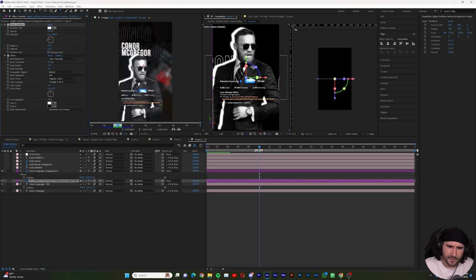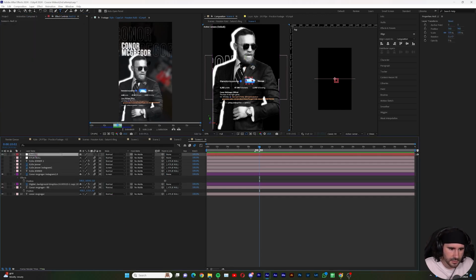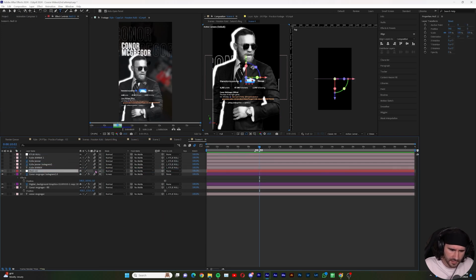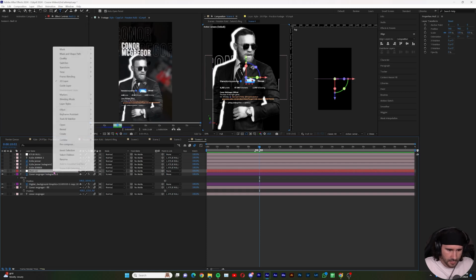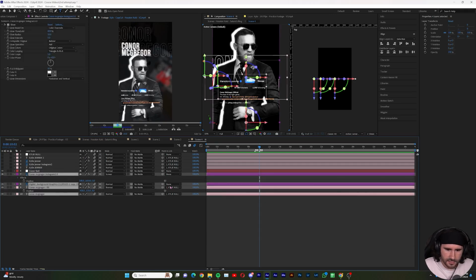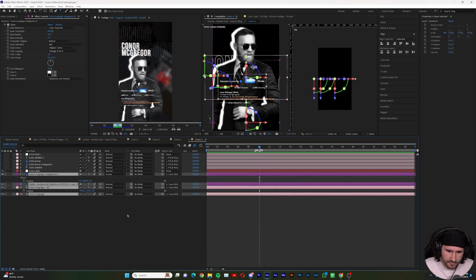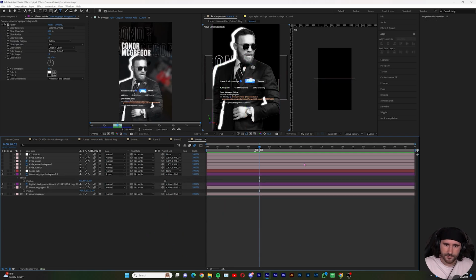All right, I think I'm fine with that. All right, we're looking good. Now we're going to do the same thing here. We're going to do a null object. This will be the Conor null. Let's go ahead and do that. 3D, motion blur. Rename it. Conor null. Awesome. Highlight all these Conor layers, and then I'm going to say, hey guys, go ahead and go to Conor null. Perfect. All right. So now we can control all of that from there.